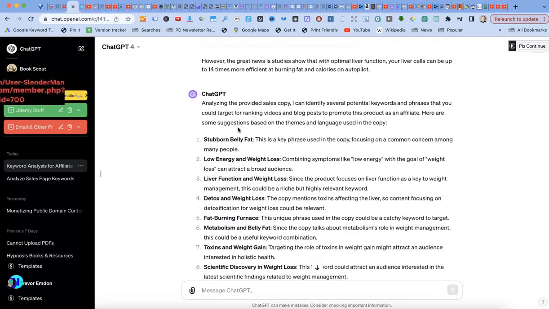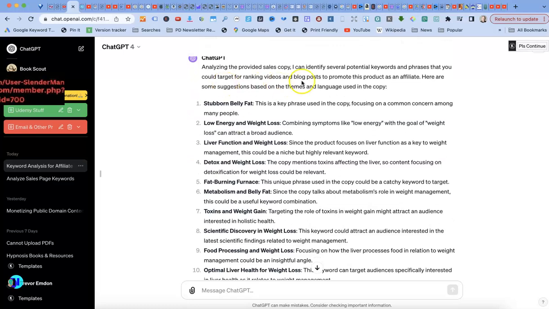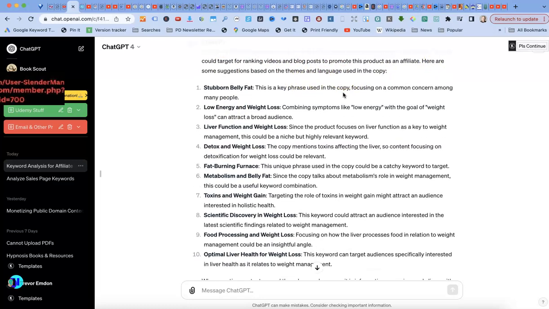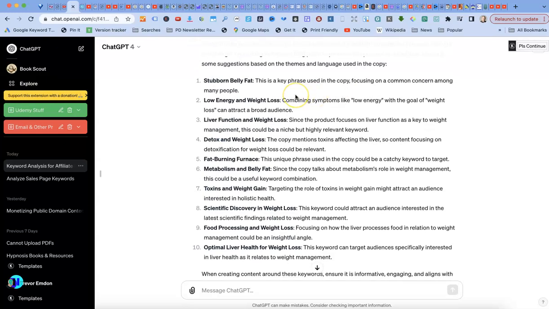And so here's the answer that ChatGPT gives me. "Analyzing the provided sales copy, I can identify several potential keywords and phrases that you could target for ranking videos and blog posts," blah, blah, blah. "Here are some suggestions based on the themes and language used in the copy." And it comes up with 10.